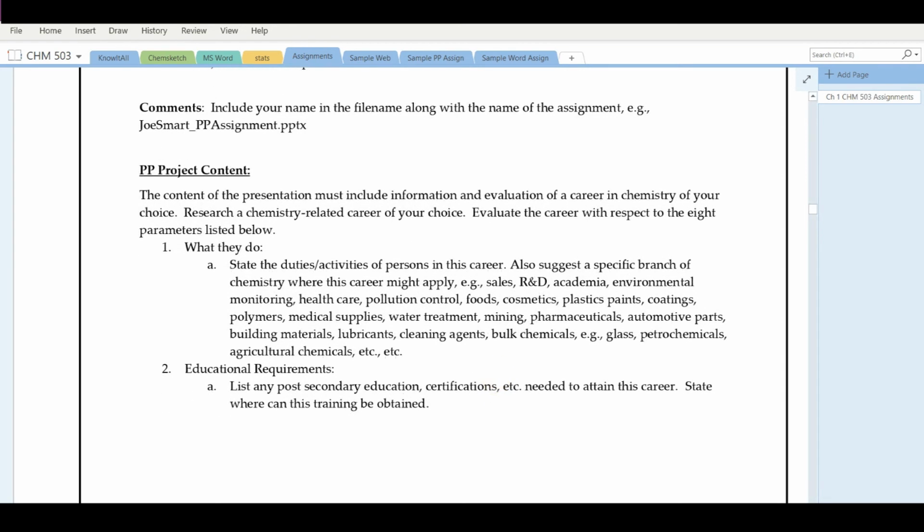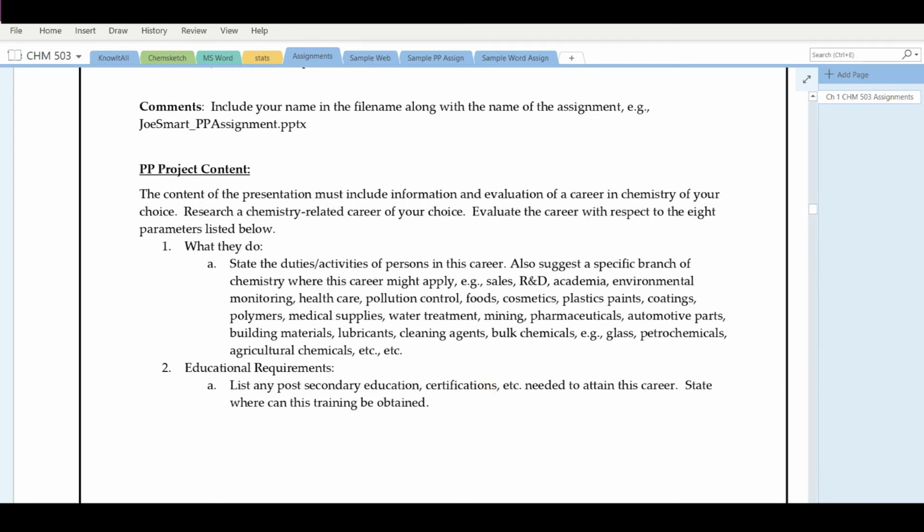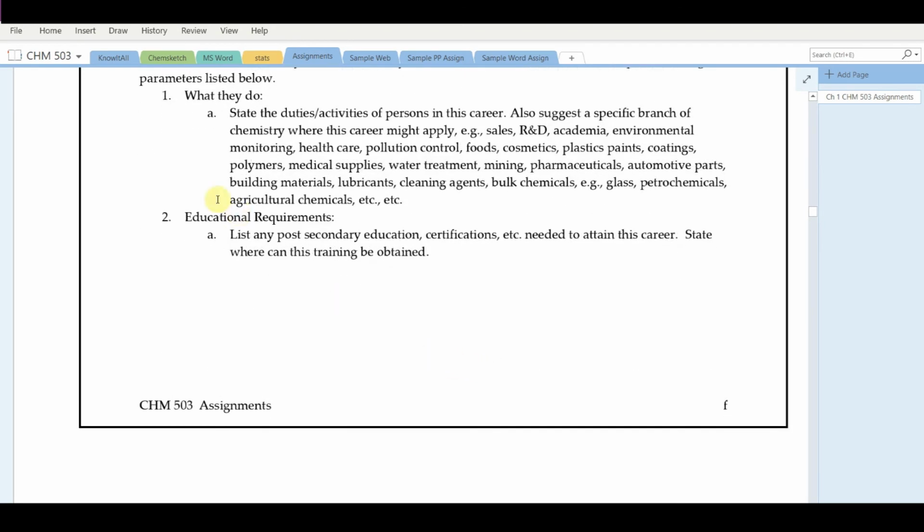Number 2, educational requirements. It's great to want to be a forensic scientist and do crime scene investigation, but what education is required? So that's an important thing to consider. And then where do you get this training?